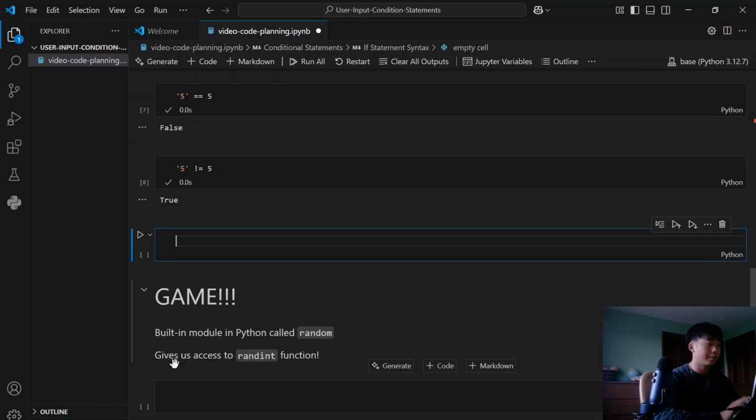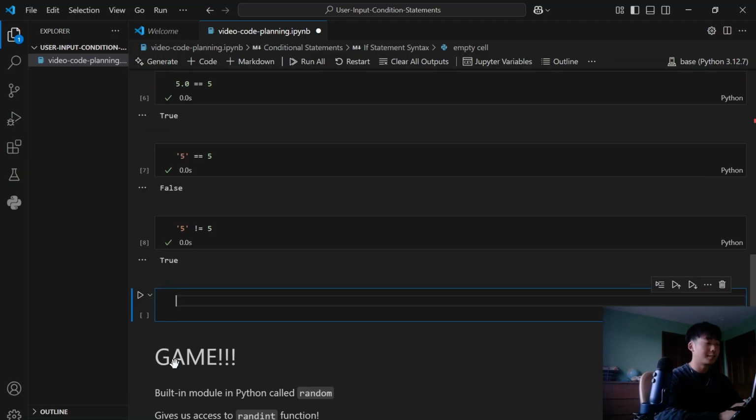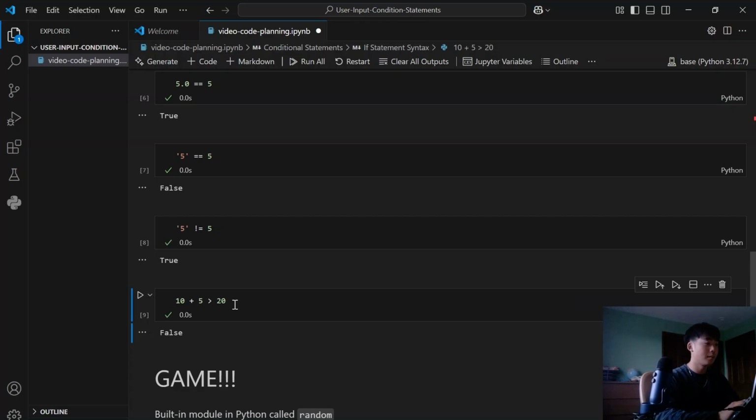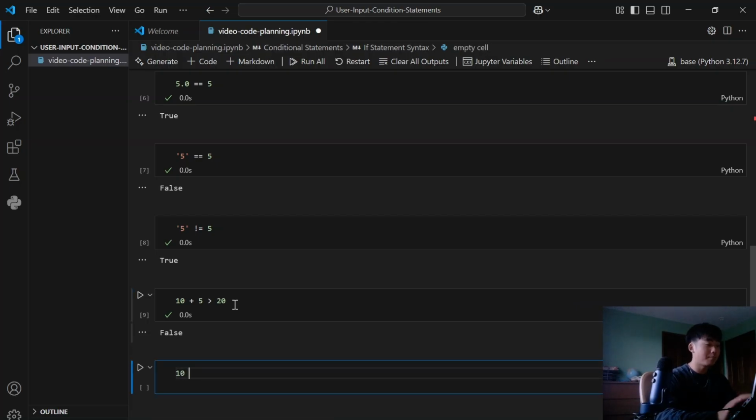And we can also do things like, is 10 plus 5 greater than 20? And 15 is not greater than 20. So if we run that, then that's going to be false. We can say is 10 plus 5 less than or equal to 15. And because 10 plus 5 is 15, that's equal to 15, that's going to return true.